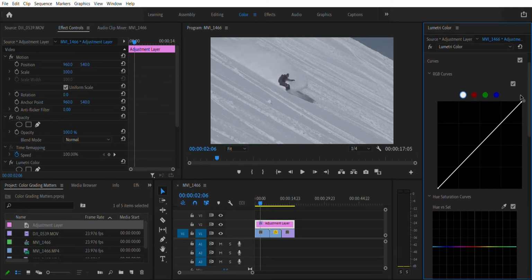Now there are 2 points for your highlights and your shadows, and then you can create more points as needed, but I'm going to lower the highlights, raise the shadows, so you get, again, that faded film effect. Then you're going to lower the darks a tiny bit, raise the lights a tiny bit. So you're still getting a little bit of an S, it's just not as exaggerated.